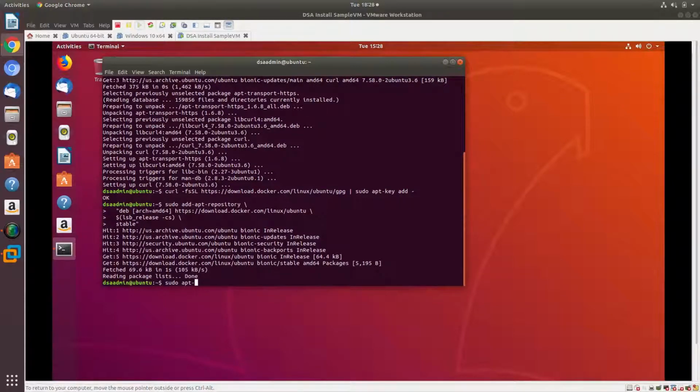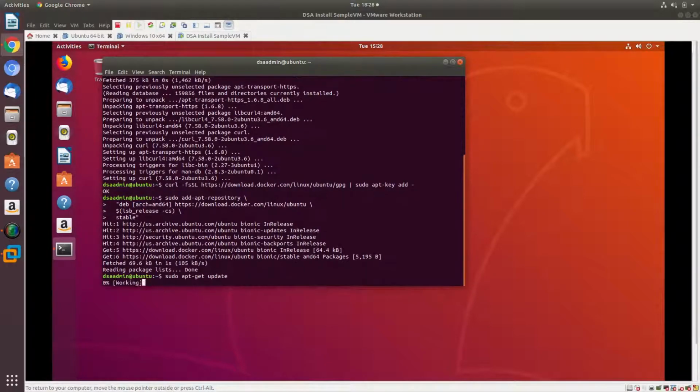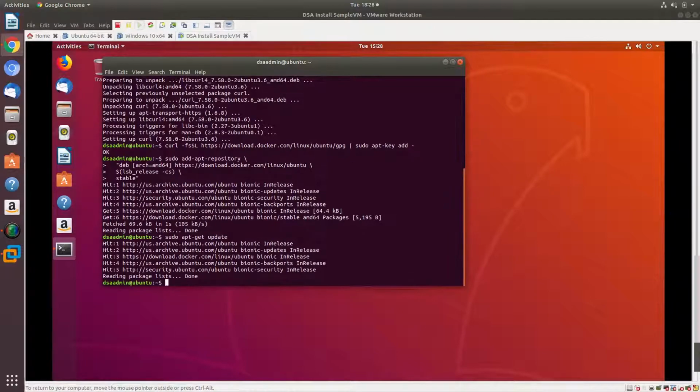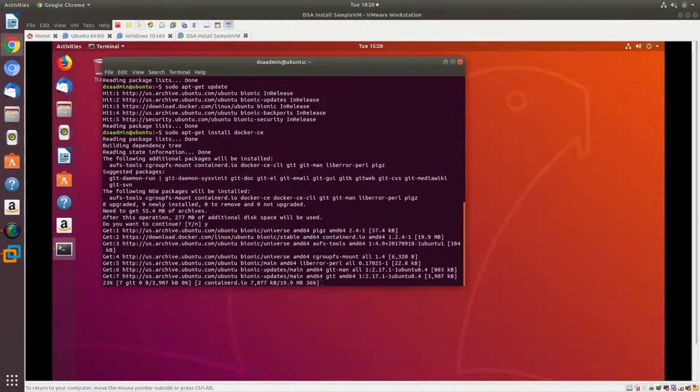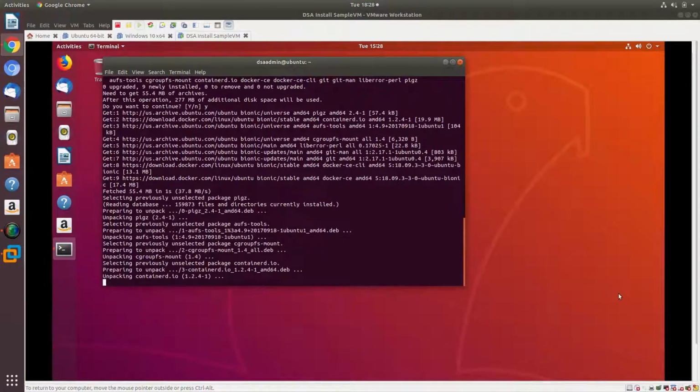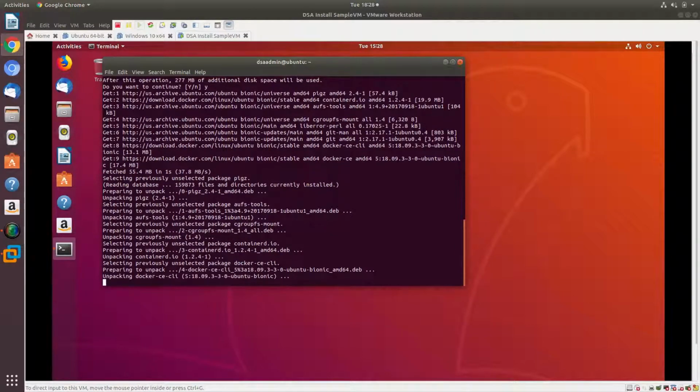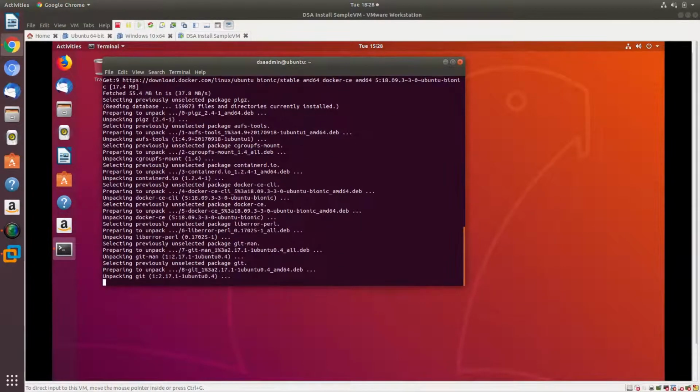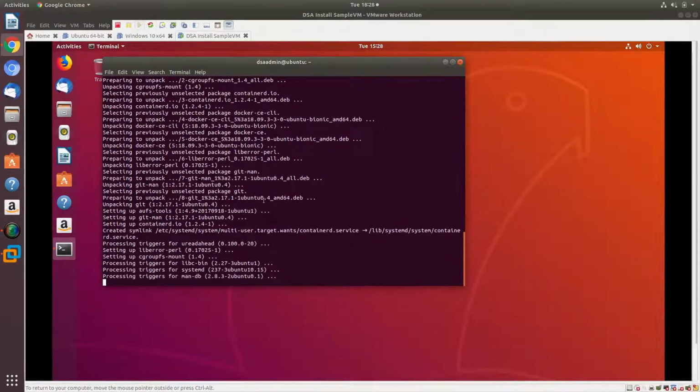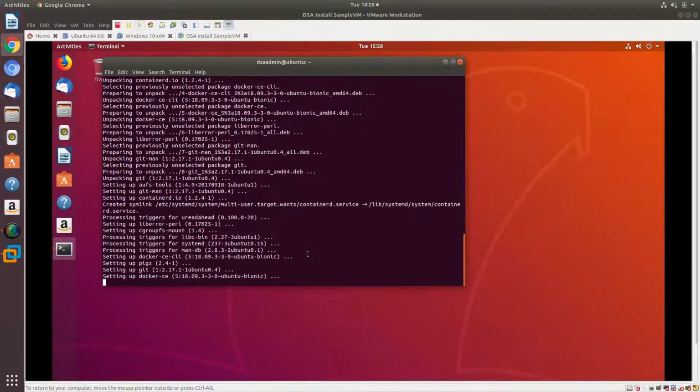All I need to do now is sudo apt-get update to make sure my package repository has the new list of packages from Docker, and you can see right here it's pulling that. And now I'm just going to install Docker CE, which is the community edition of Docker. That takes a couple of seconds. Fortunately the internet's being fast today, so that's going pretty quickly.